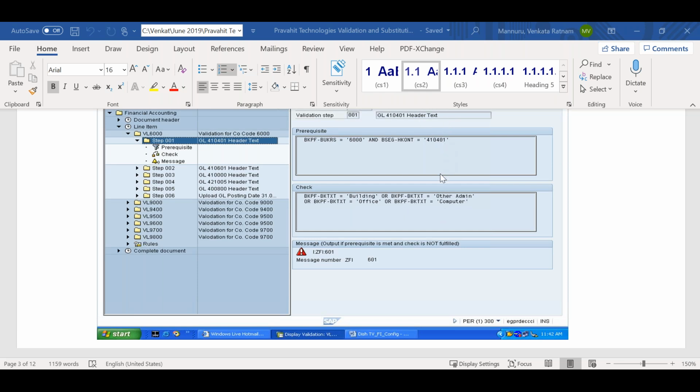So how will you fulfill it? By writing this validation. Prerequisite: company code equal to your company code and GL account equal to the GL account. The check will be here. So in this place, we have written for the text field. Okay, here is this one, then the message.